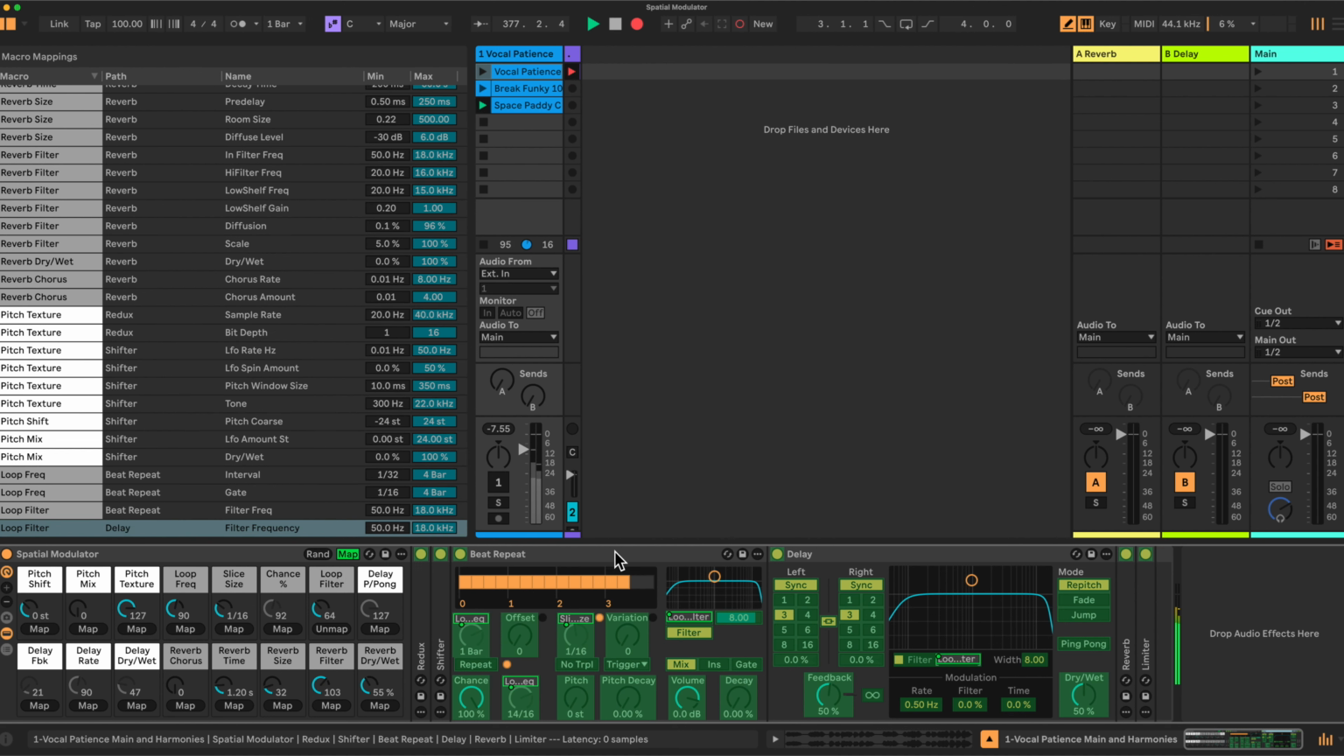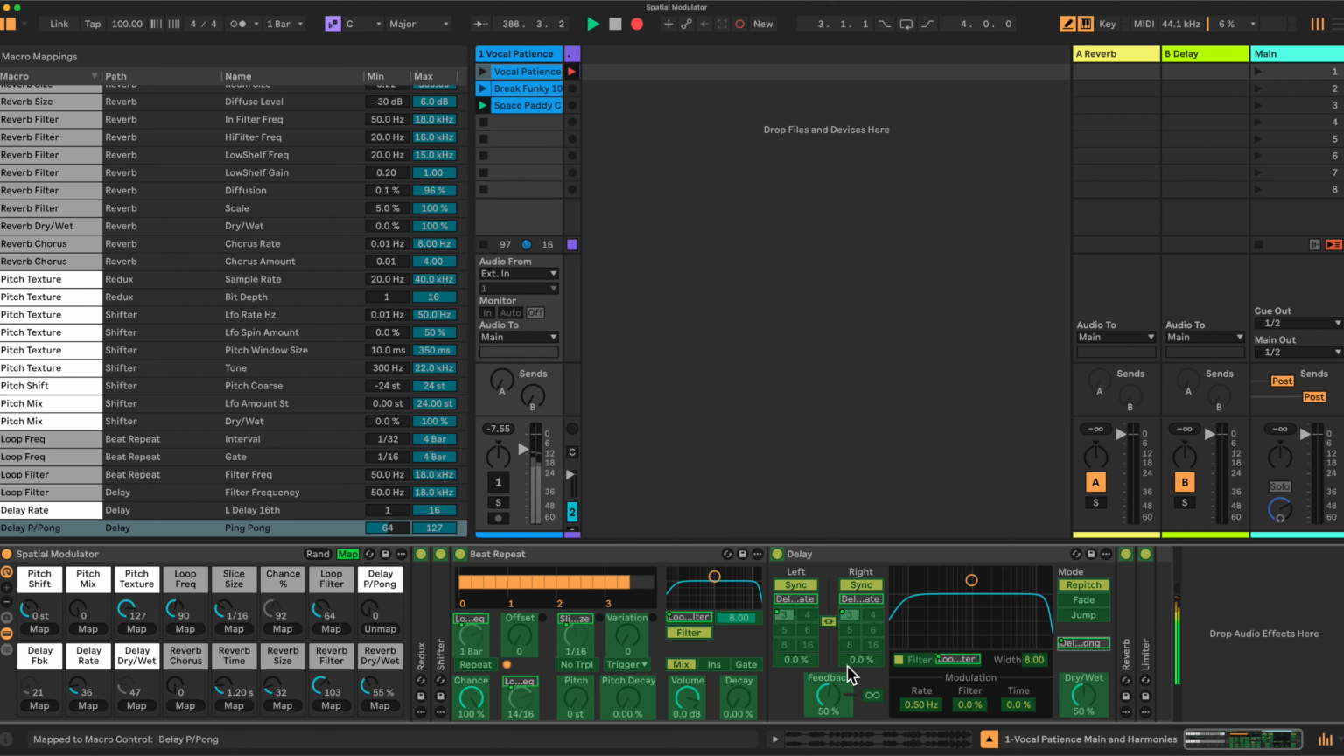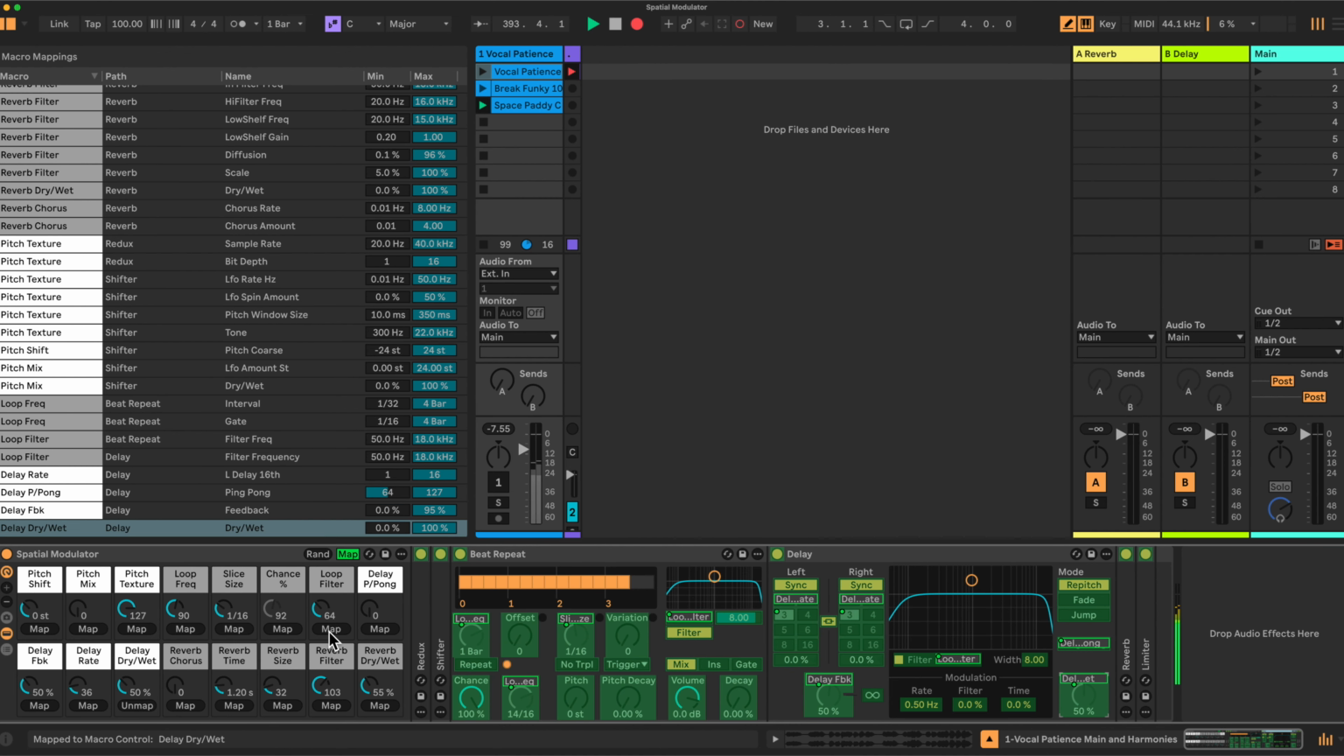Then we have our delay rate here, which I've mapped to delay rate. The ping pong button here is mapped to delay ping pong. The feedback is mapped to the delay feedback, and the dry wet to the delay dry wet. And let's just jump back to the beat repeat here. We have the chance, which is here. We map that to the delay chance.